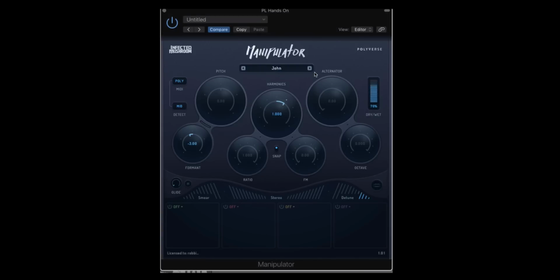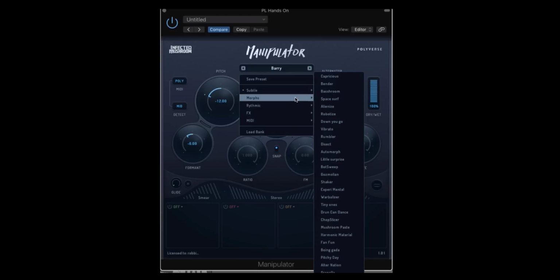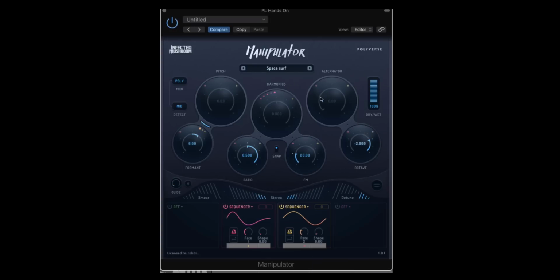There's a nice little dry wet knob over here or slider to the right. Now, I love how it says subtle. Like that's subtle. So there's a bank, there's different presets. There's subtle, there's morphs, rhythmic effects, and MIDI. Let's try some of the morphs.